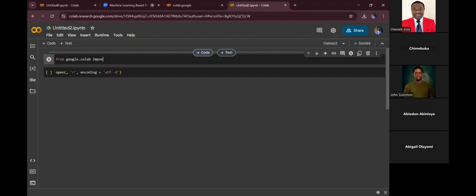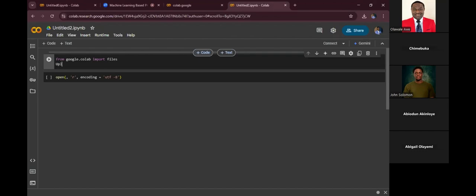import files, and then uploaded equals. Most times, as you use this often, you would just be able to recall them at the instance. But for now, you might need to memorize them and all of that. So this is what you use to allow Google Colab access your files, right?